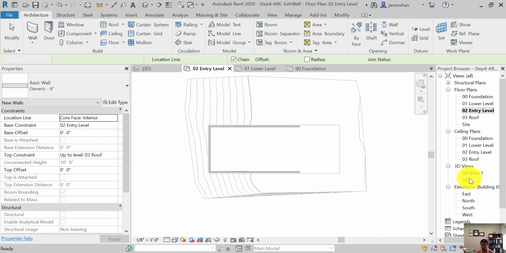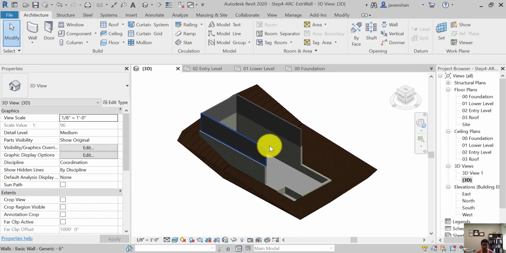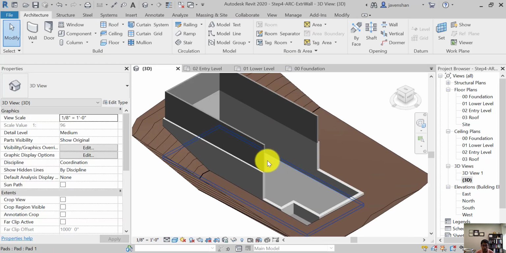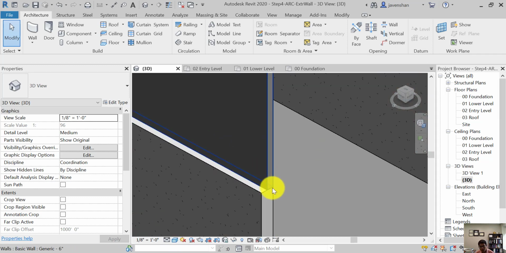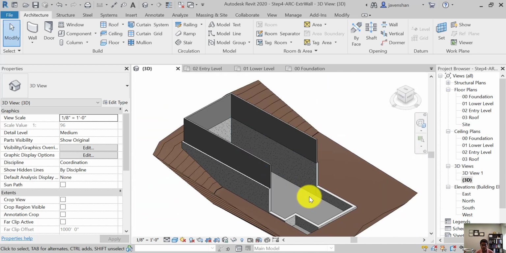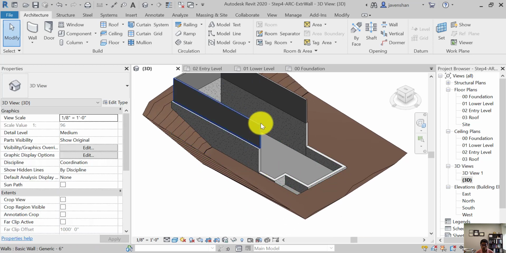Now let's take a look at the 3D view. It looks like now this part of the wall has been created. So you can see the interior side of the wall is aligned with the interior side of the foundation wall, which is the retaining wall. And then next we are going to model the other side of the wall around the right side of the building.